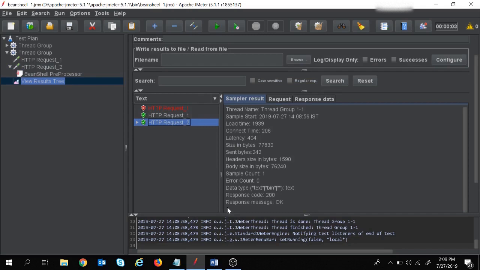So in this way you can use the preprocessor according to your requirement in your project. That was all about the Beanshell sampler and the Beanshell preprocessor, and in the next session we are going to look into the Beanshell postprocessor as well.